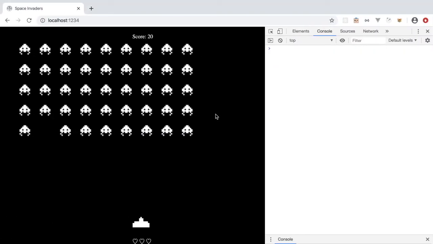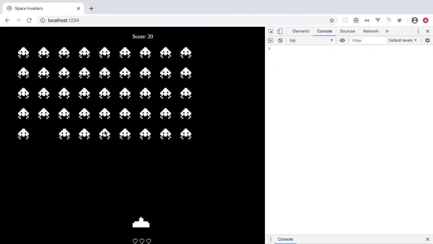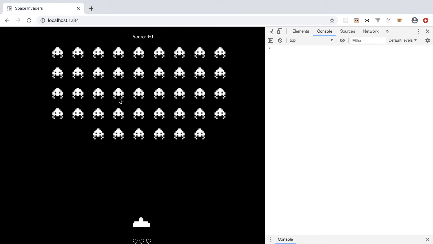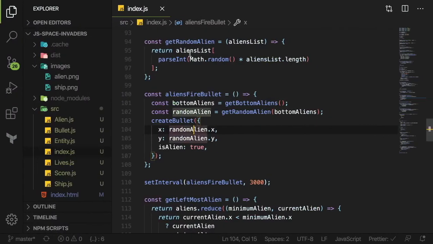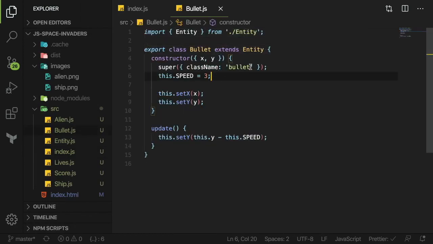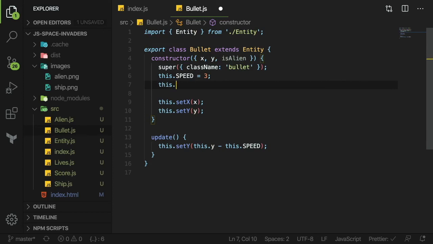Alright, so let's see if this actually does something. So it's firing bullets, but it's actually killing the alien itself. It's a start, but it's not the right logic. So again, the current bullet doesn't really have a concept of if it's an alien or not. So I'm going to say is alien up here, and I'm going to just keep track of that, and we can change the direction of the bullet based on if it's an alien or not.